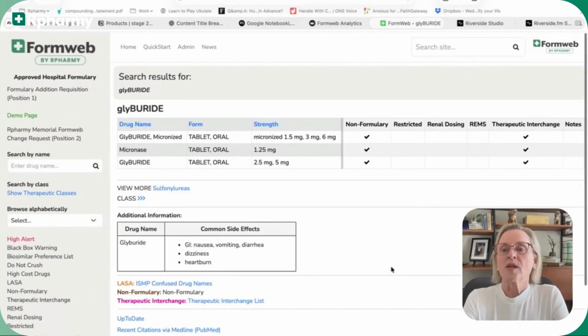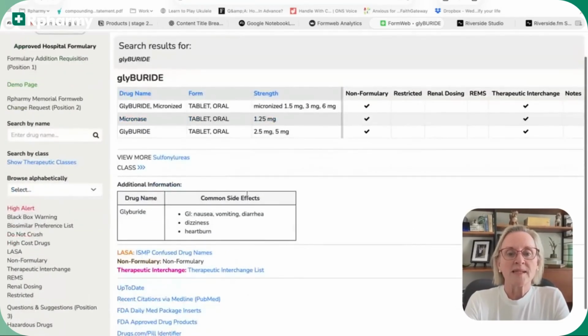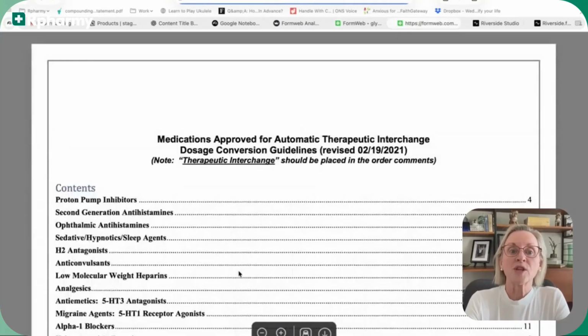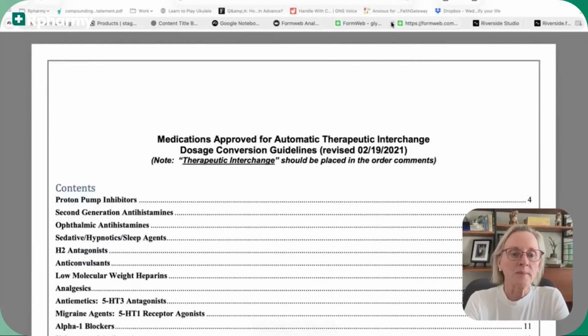And here's another one. Notice in the table, this drug is on formulary. It has a therapeutic interchange. They're using the common side effect information. And then we're going to link to their therapeutic interchange list that they have for their particular hospital or health system.